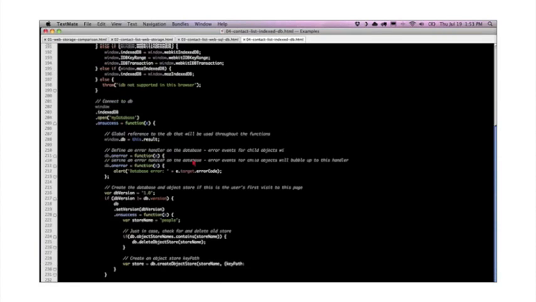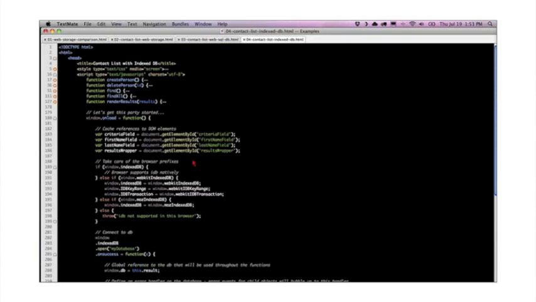We have to deal with some cross-browser issues here. Kind of normalize the interface depending on what browser we're in, and then we connect to the database, et cetera, et cetera. Like I said, I'm not going to go through this in detail right now. You're welcome to do so on your own in the example files. But like I said, until it's supported on mobile, it's really not that useful, in my opinion.